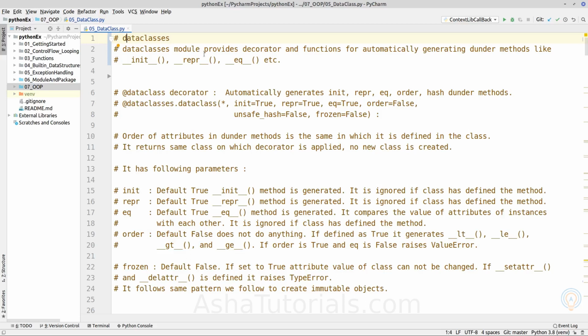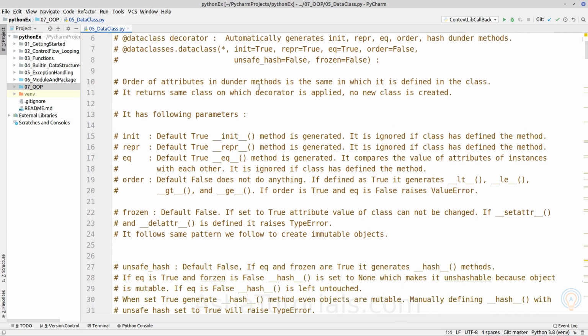Welcome. In this tutorial, we are going to learn about data classes. The data classes module provides decorators and functions for automatically generating dunder methods like init, repr, equals, etc. So let's begin with the data class decorator.